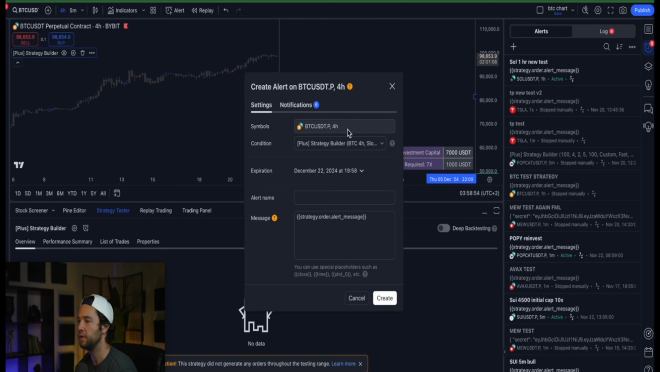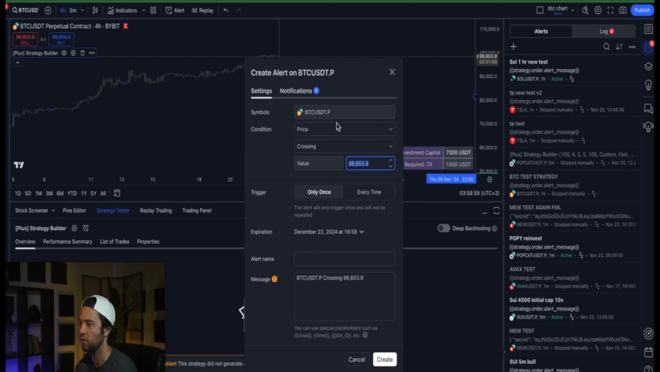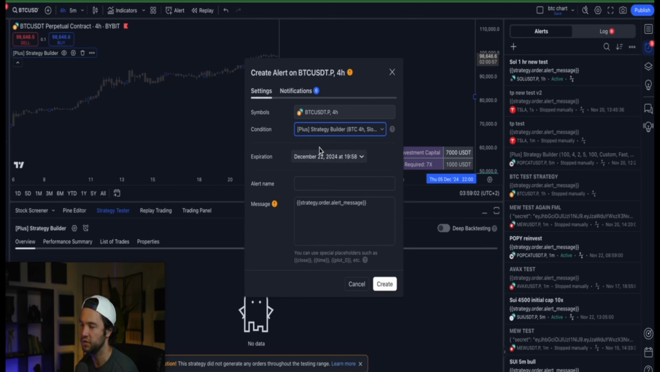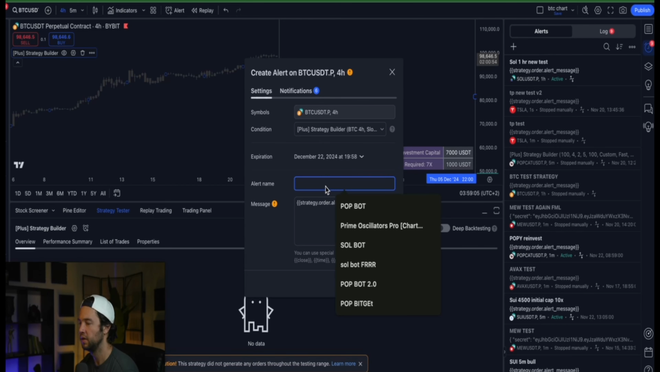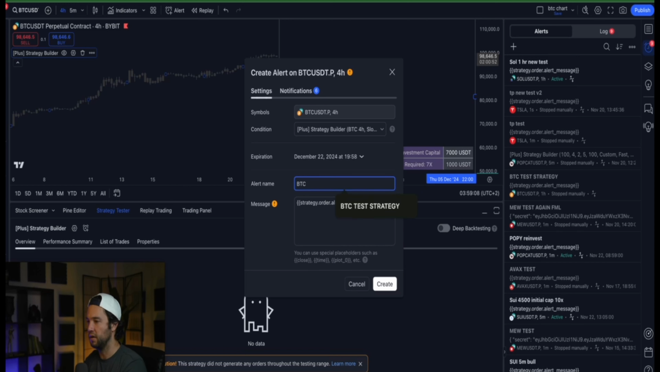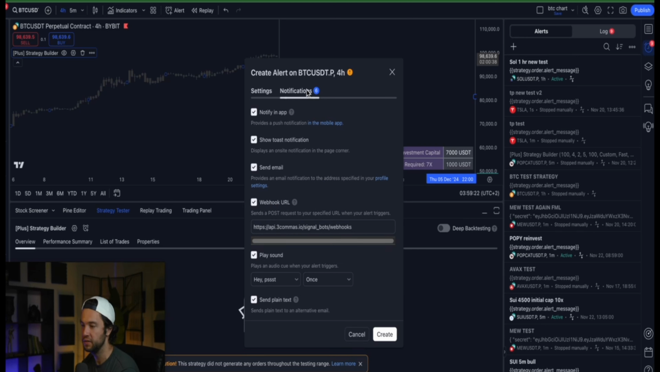And now the first thing I'm going to do is make sure the condition is selected to the strategy that I have. Sometimes this will be on price or a different indicator. You're going to make sure that you've selected the plus strategy builder. I'm going to name the strategy BTC 4-hour strategy. All right. And now I'm going to go over into notifications. I'm going to make sure that the webhook that I pasted is already pasted there. Once you paste it one time for 3Commas, you won't have to paste it again. In some automation platforms, you need a specific webhook for every single strategy. For 3Commas, you just paste it once and you don't need to repaste it anymore.